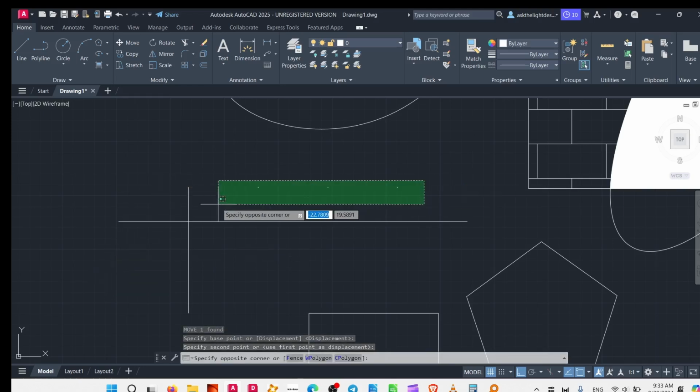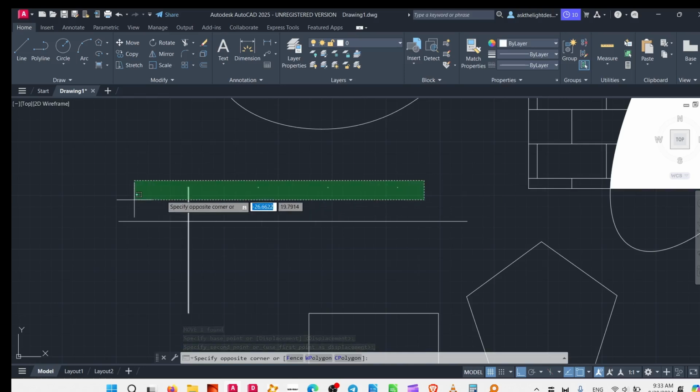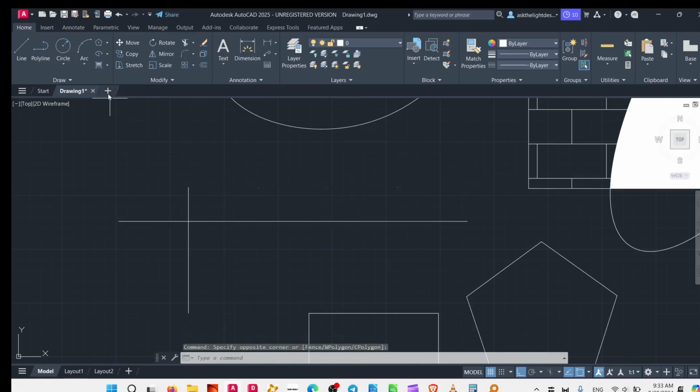Basically it just creates points of division. So if I want to divide it into 5 points, which is what we did over here, we'll just create it like this. Then the next command is measure. Same, we can just select this one.